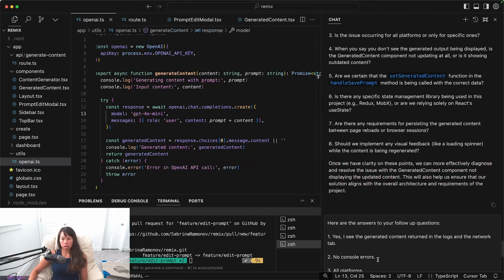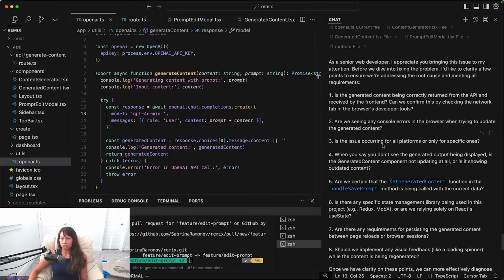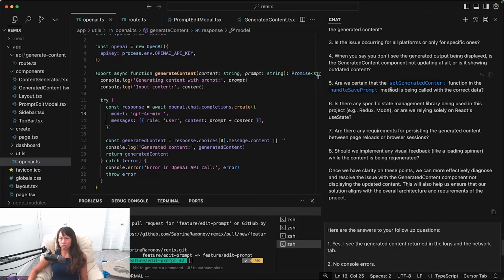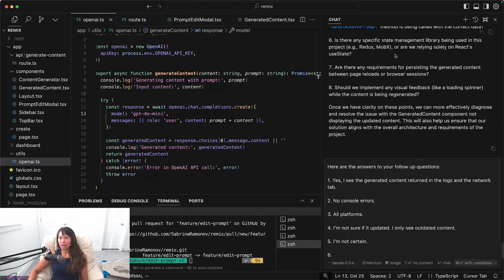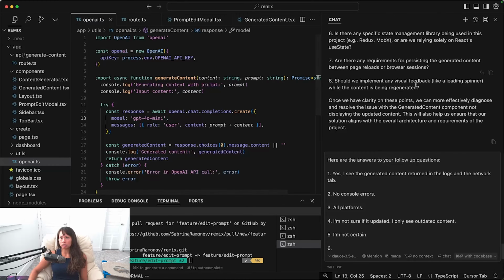So here, I don't think it's updating at all. Oh, well, it is showing outdated content. I'm not sure if it updated. I see outdated content. Five, are we certain that the set generated content function is being called? I'm not certain. Number six, is there any specific state management library being used in this project? Redux, MobX, or are we relying on React's useState? I believe we're relying solely on React's useState.